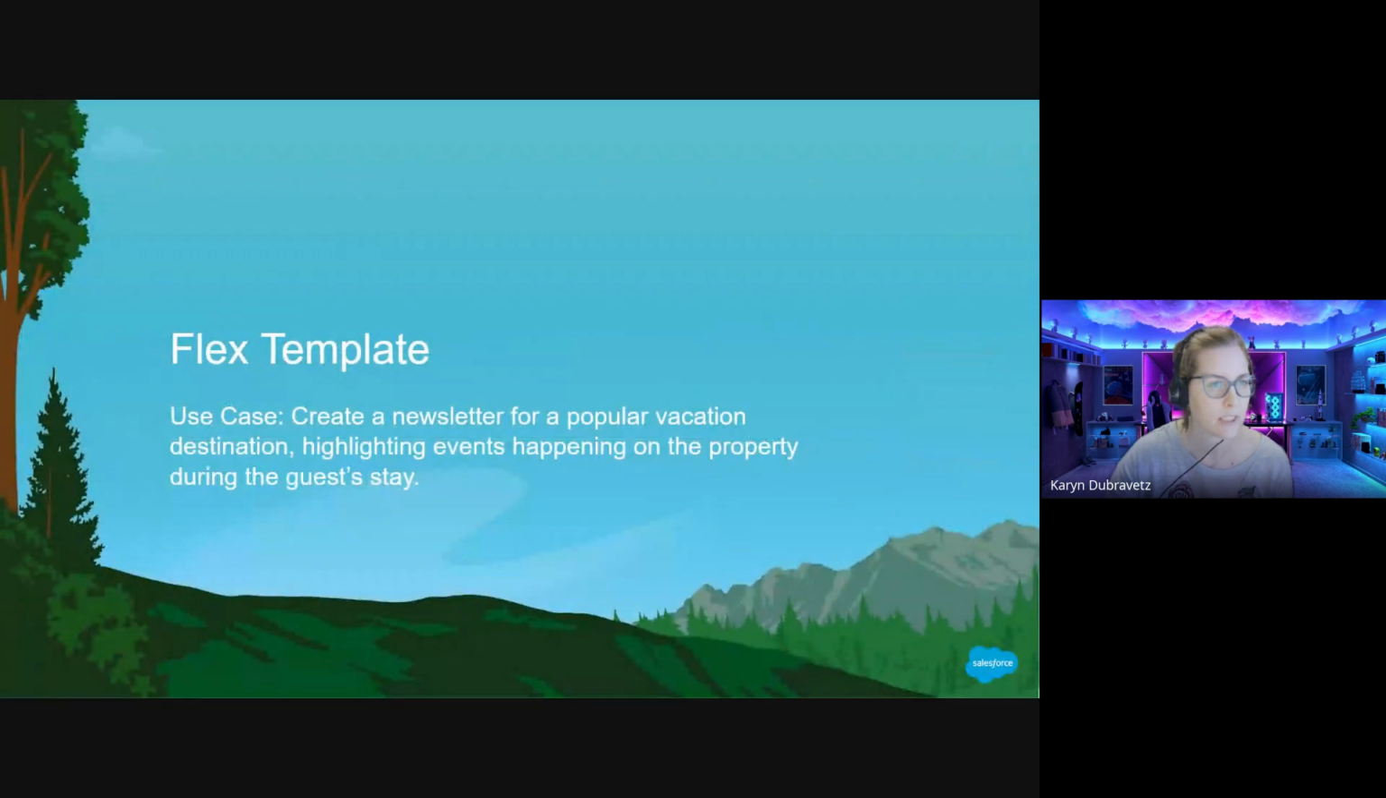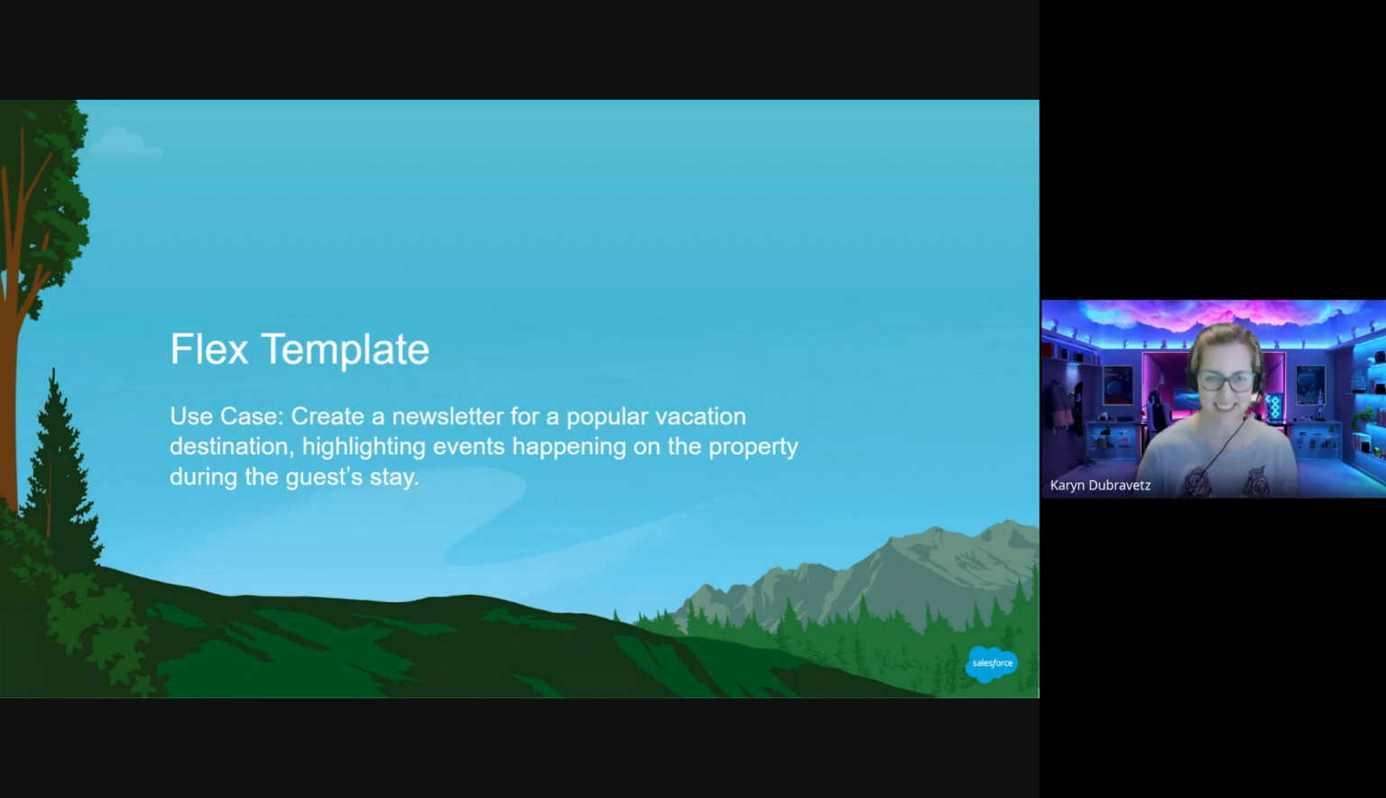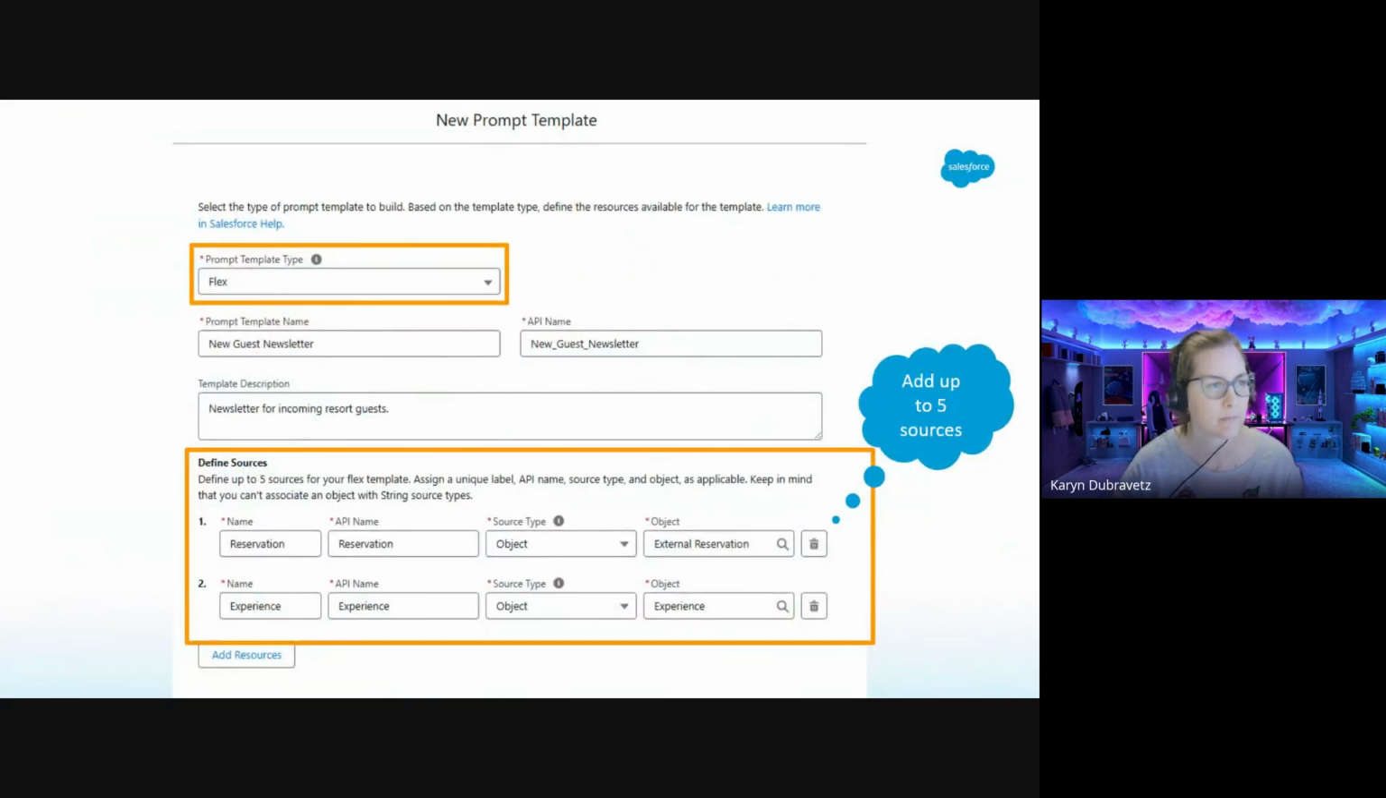Okay. All right, and last but not least, we have the Flex template. So I know someone mentioned in another session they love using the Flex template because if none of the other... What's that? It was Meg. Meg, okay. Yeah, if none of the other templates work for you, the Flex template is very flexible and you can use it for everything else. But our use case for today is to create a newsletter for a popular vacation destination, highlighting events happening on the property during the guest's stay. Once again, I took this straight out of Trailhead. And I will share that link with you at the end.